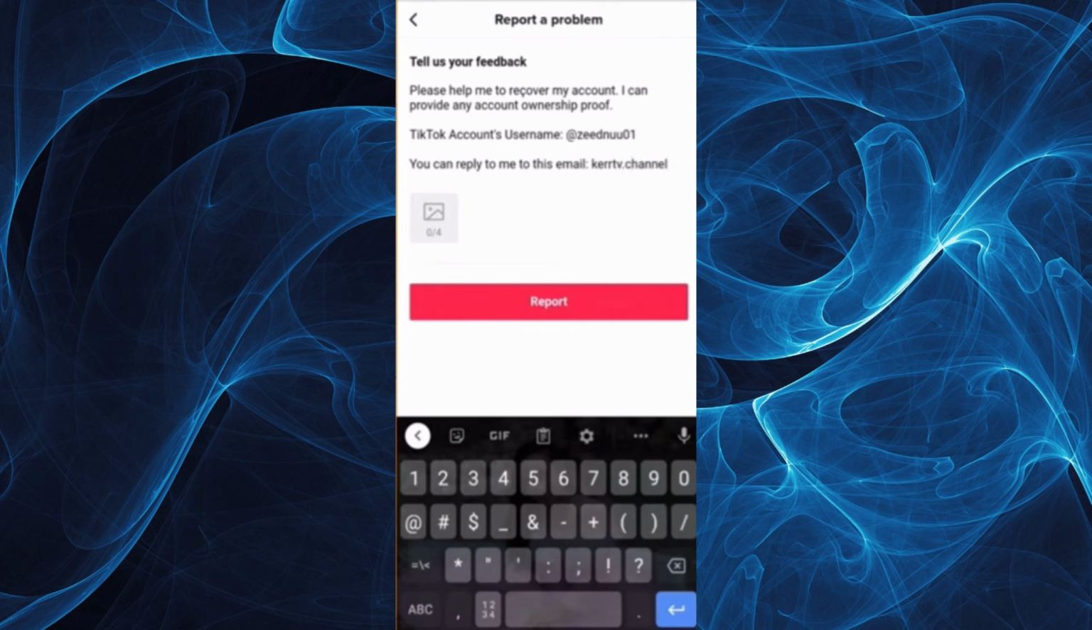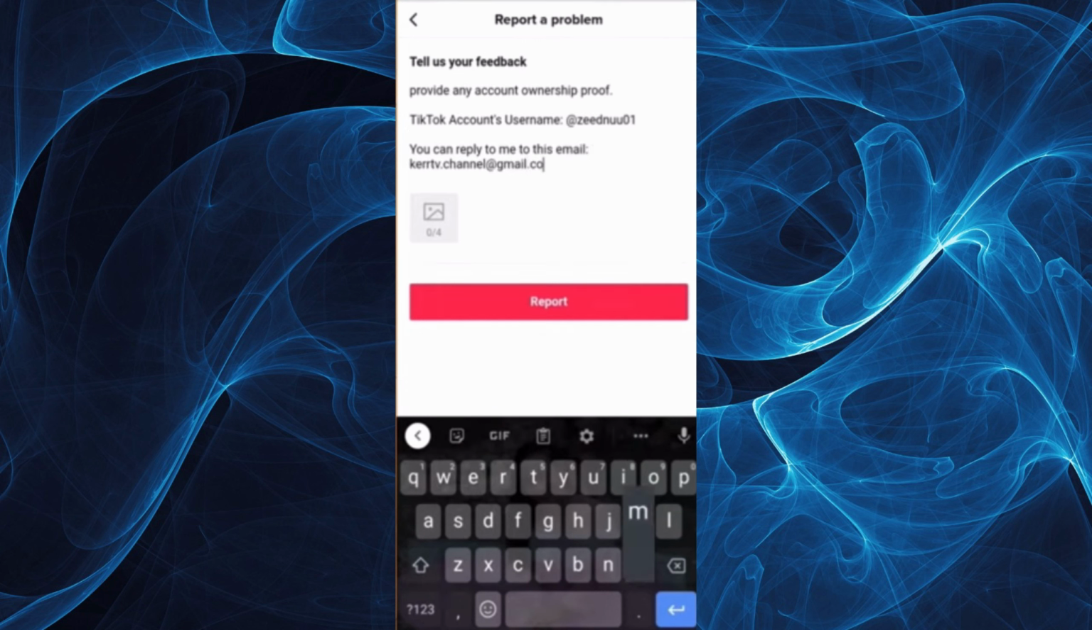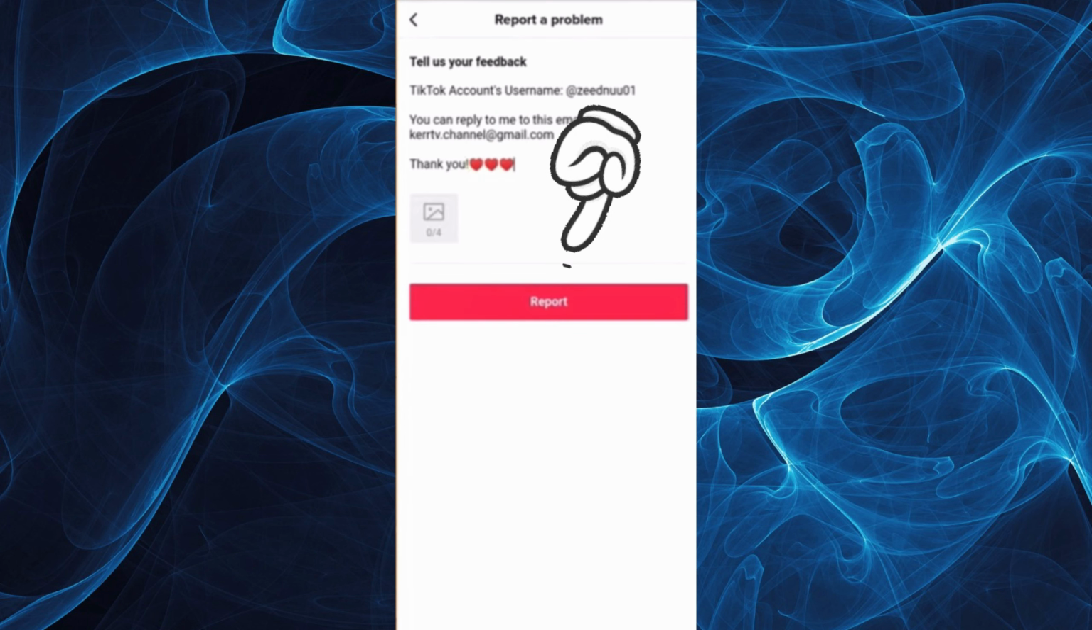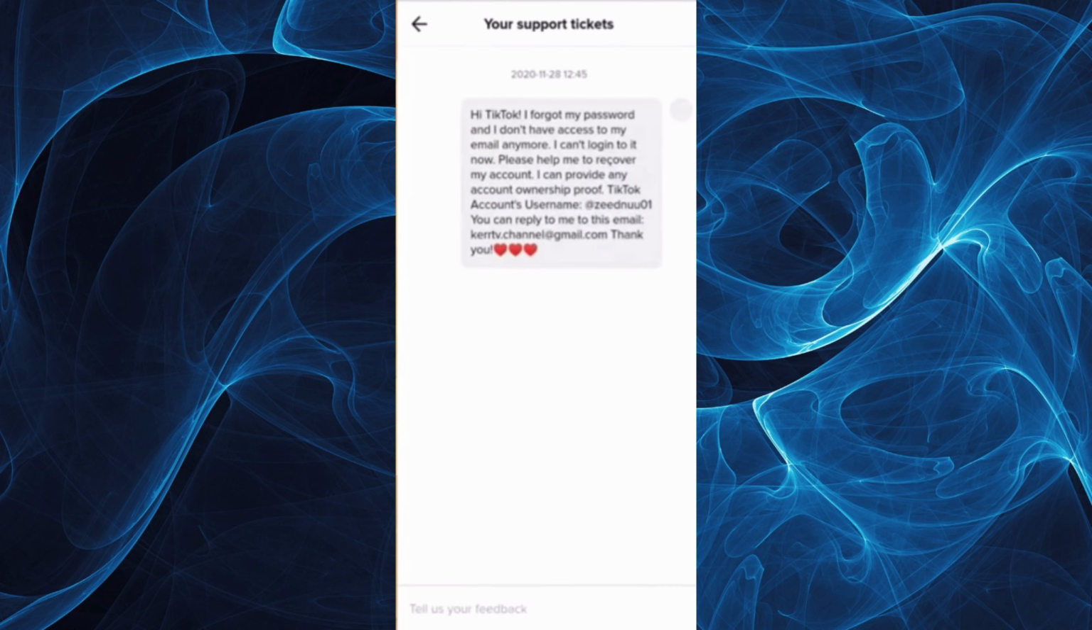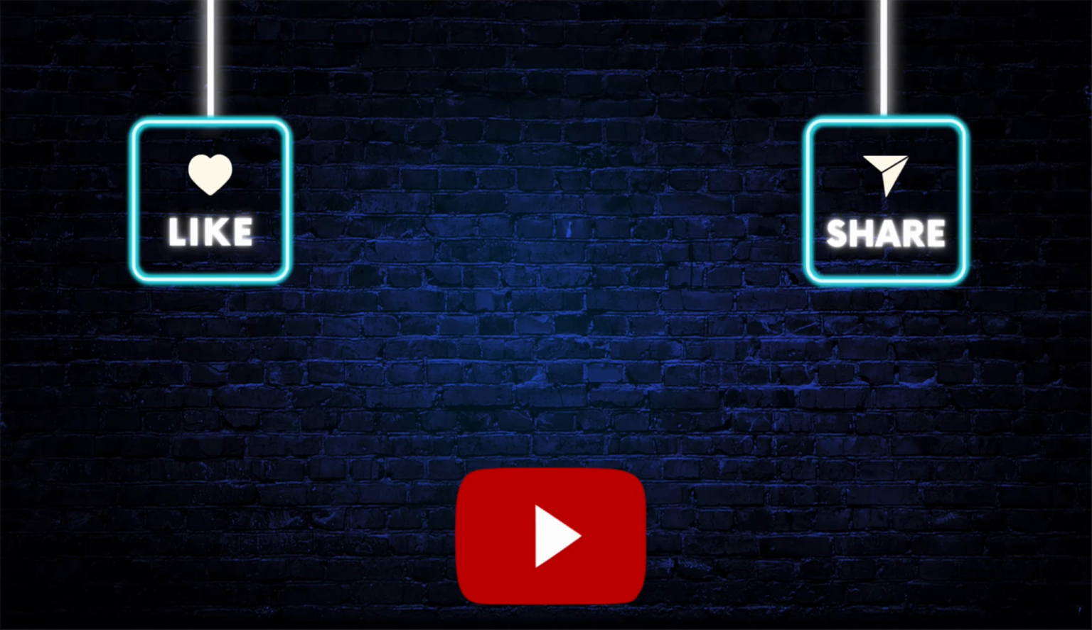And then once you are all done, all you have to do is just tap this report button. So you can also include your email information in case TikTok will go ahead and respond to your given account information. So that wraps up this tutorial.